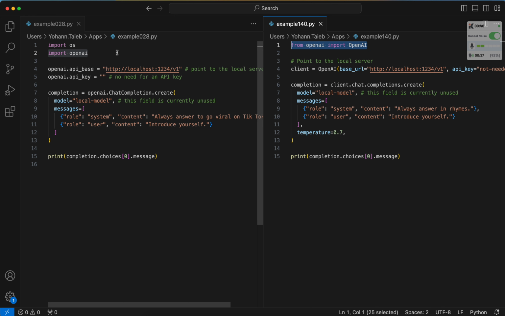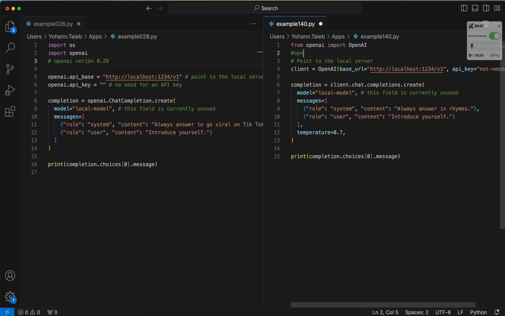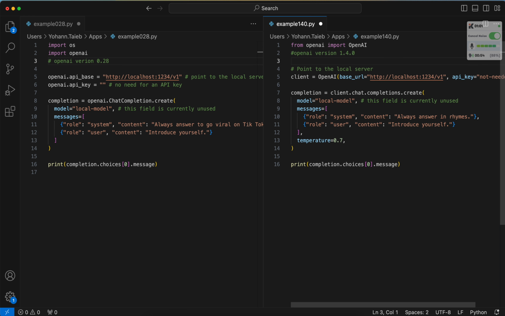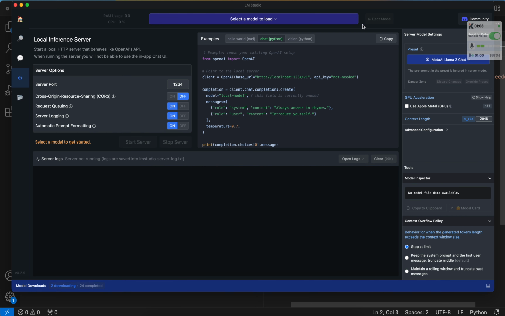The reason is that it's using the OpenAI framework, but a different version. This one is using OpenAI version 0.28, and this one is using OpenAI version 1.4.0. So you'll have to figure out which version to use. Usually, if you download the latest version of LM Studio, then chances are you're going to be using the latest version of OpenAI.